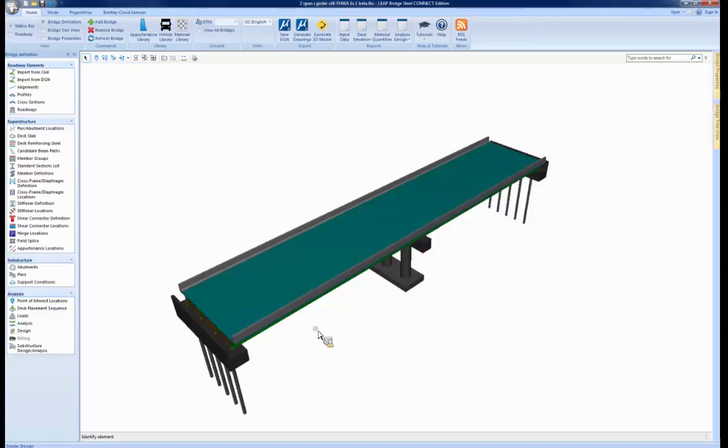Okay, another question. What parameters beyond the flange plates affect the optimized design? I'll take that one. Things like girder spacings, your cross frame spacings, your web depth and thickness, span lengths, deck thickness, the actual material that's specified there, those all play a role in those optimized plate sizes that we come up with.